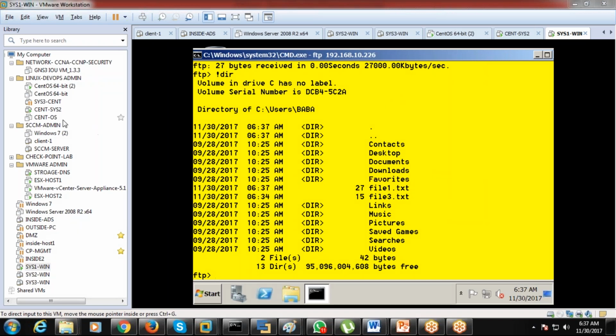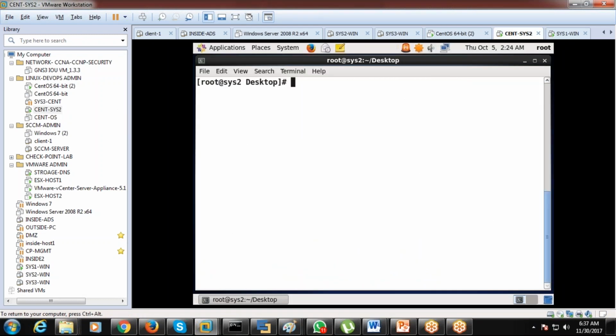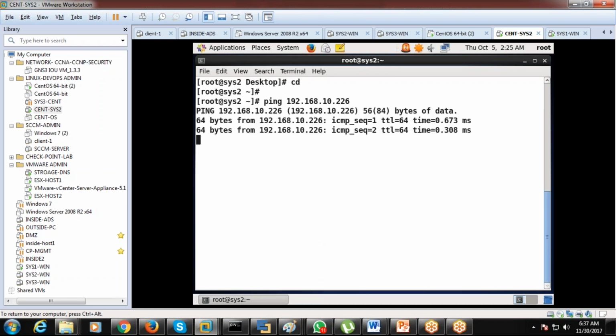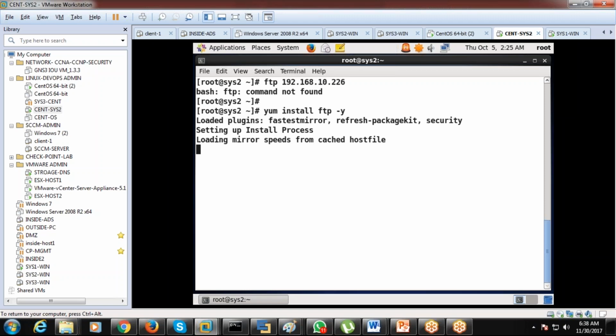Now even if you go to the Linux machine, one more client, I have the Linux machine. From here also it is the same thing. First, check whether the server is reachable or not. So it's communicating. So FTP and the FTP server IP address. Here the FTP client is not installed, so I am installing FTP because the client software is not available here.